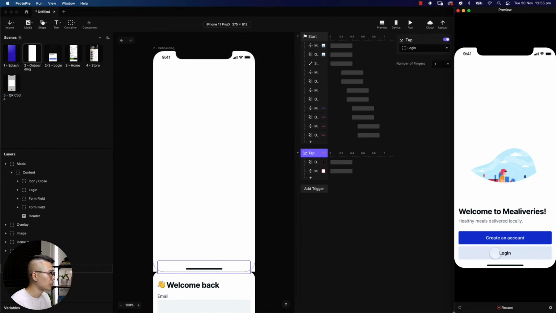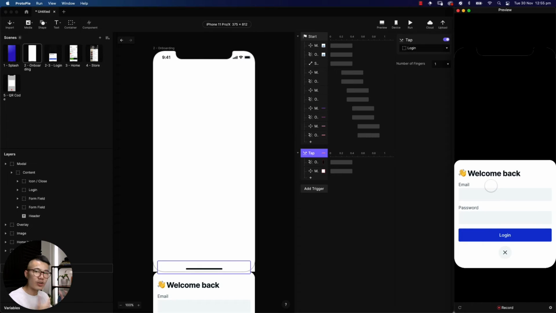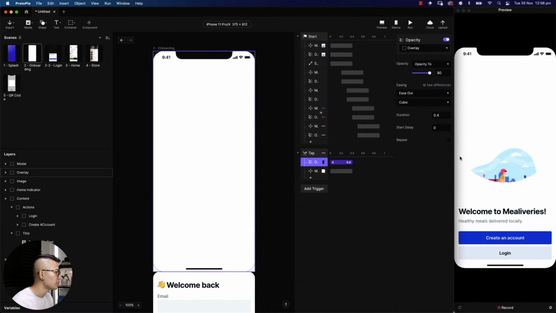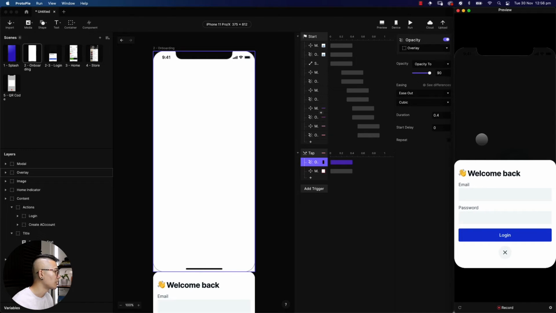So from here, if I hit login, you can see that the transition is much more graceful. It works a lot better than just jumping over to the next screen. So from here, let's make sure that the opacity is maybe 90%. So we can log in, and there we go.